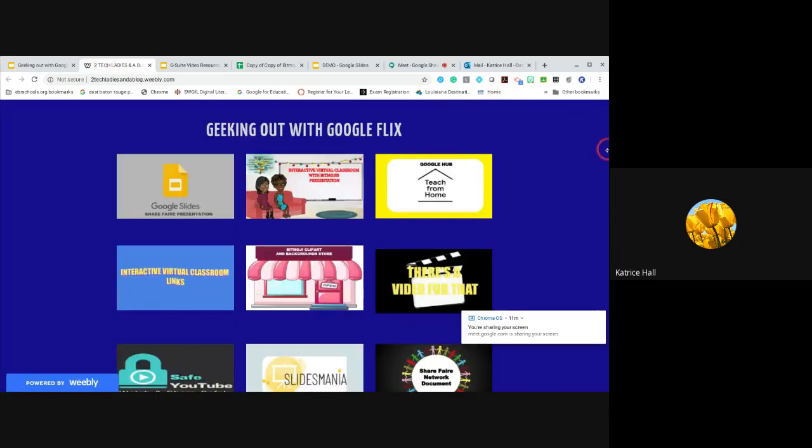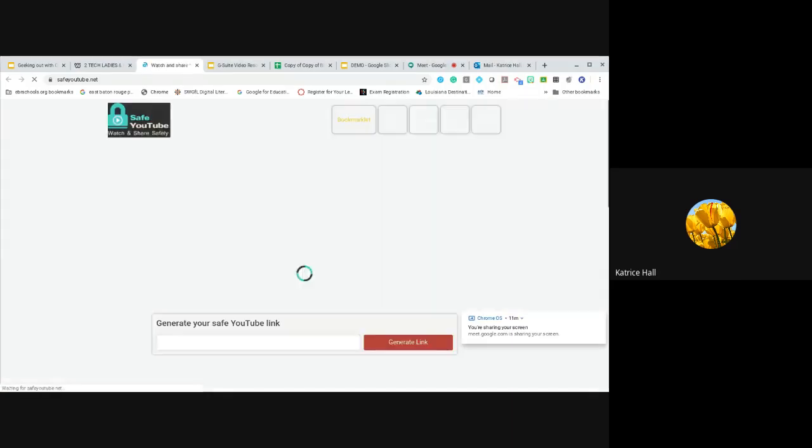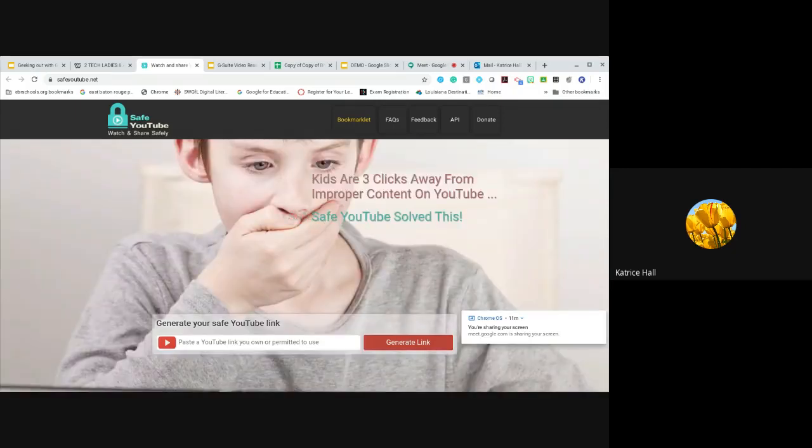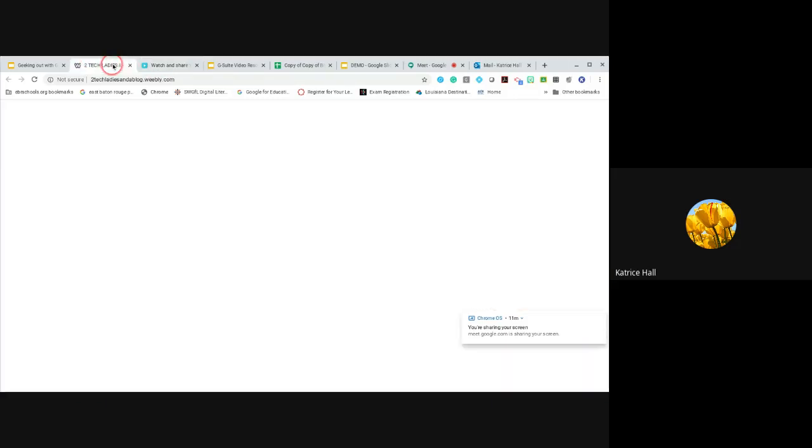Also, Safe YouTube. Please, please, please, when you're embedding YouTube videos, put them into Safe YouTube links. That way it will do away with anything that's unsafe for your students. So you just paste the link, generate the link, and then you'll be able to use the new link on your G Slides. So that's Safe YouTube. Slides Mania is all the rage.